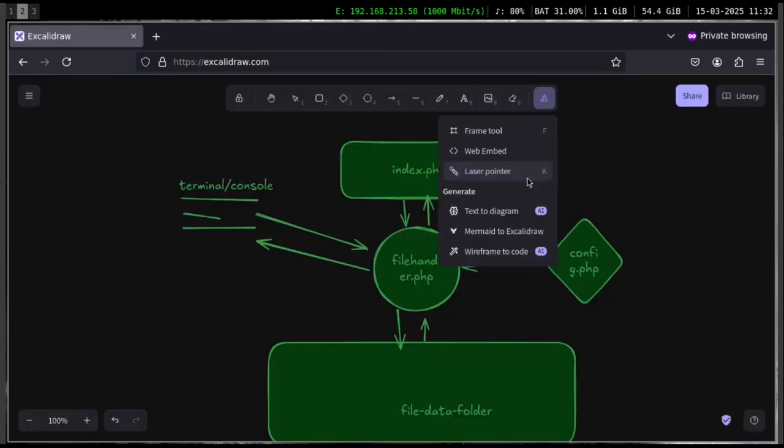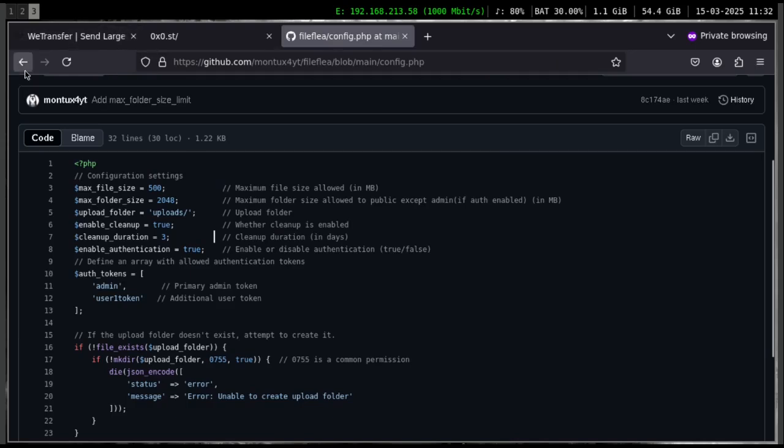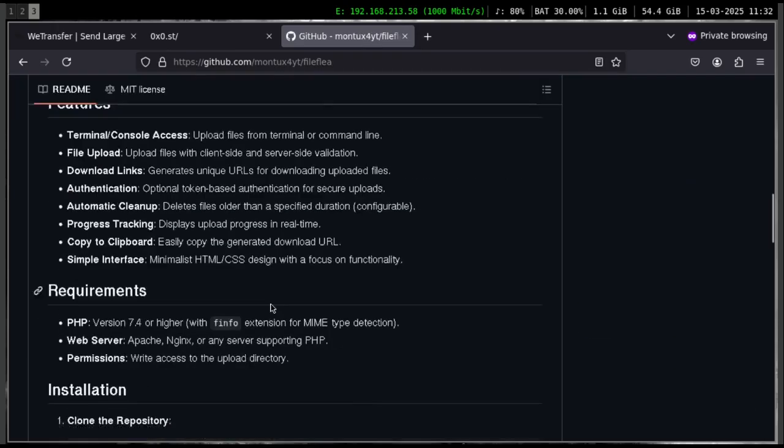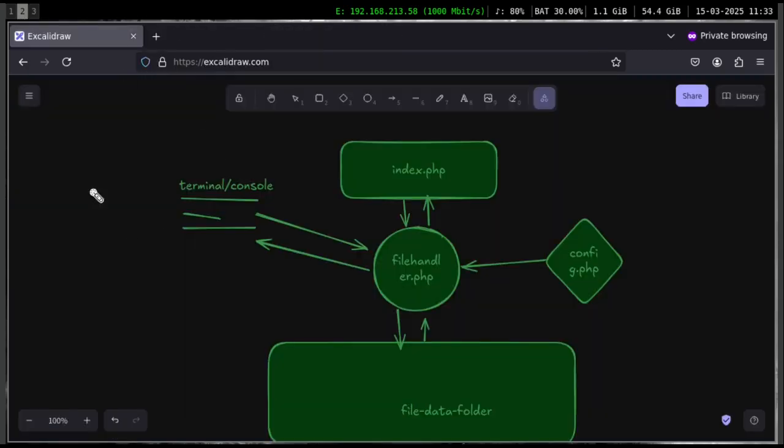Coming back to what I was explaining: the config just gives all the required variables to the file handler when started, and we send the file from index.php, and file handler handles it and saves it in the upload folder. And when you perform a download request to file handler using the file name, the file handler checks whether the file is present or not, and pushes it to the download. It depends on where you are accessing it from.